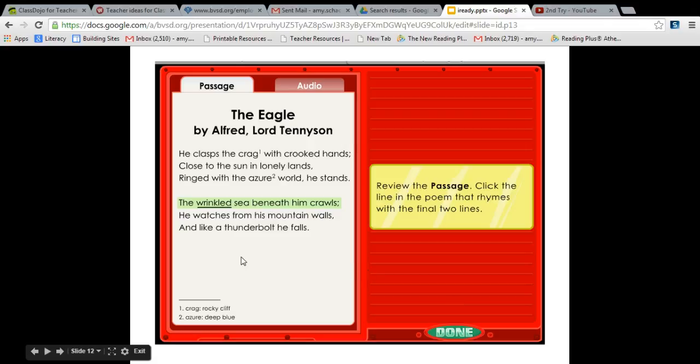You'll notice that in this question, there are little things called tabs at the top of the page. Click on the tab to read that section. This is called the passage. Passage is just another word for the reading you're going to do. In this particular question, it says, review the passage. Click on the line in the poem that rhymes with the final 2 lines.